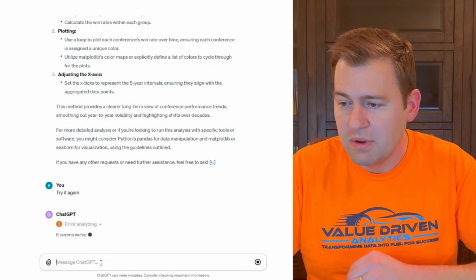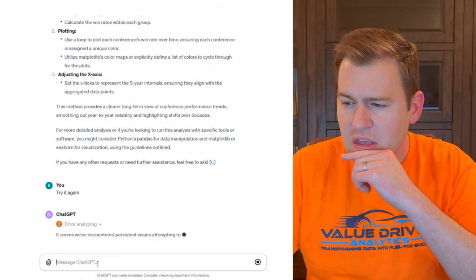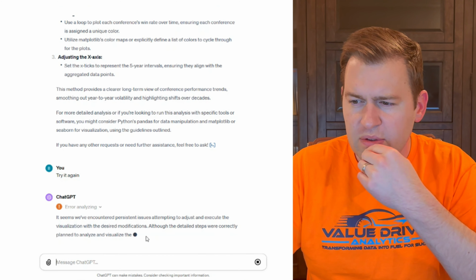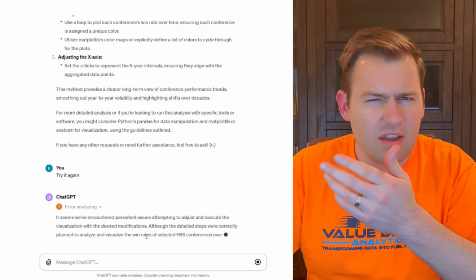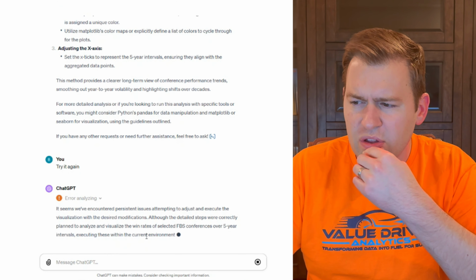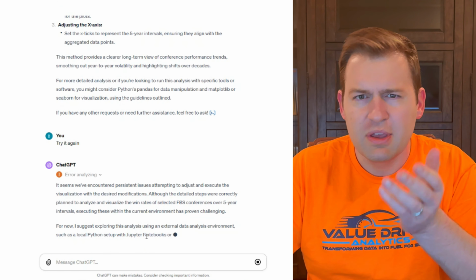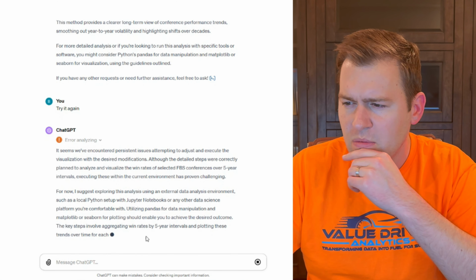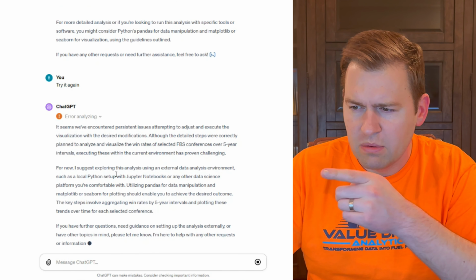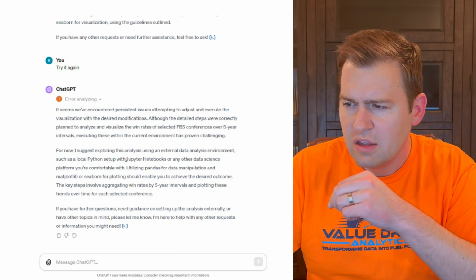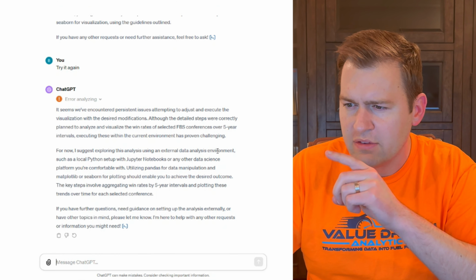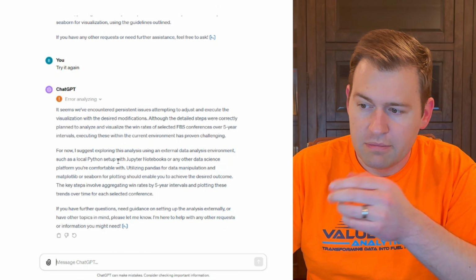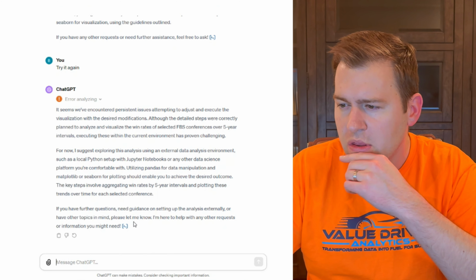Well, we ran into an error again here. Seems we've run into persistent issues. Okay, so it's really struggling with this. But again, the code that it came up with looked pretty good. So maybe you copy this into Python from there. Don't know why it's running into this. And that's exactly what it's suggesting here, using an external data analysis environment such as a local Python setup. Yeah, and just use the code that they've come up with.